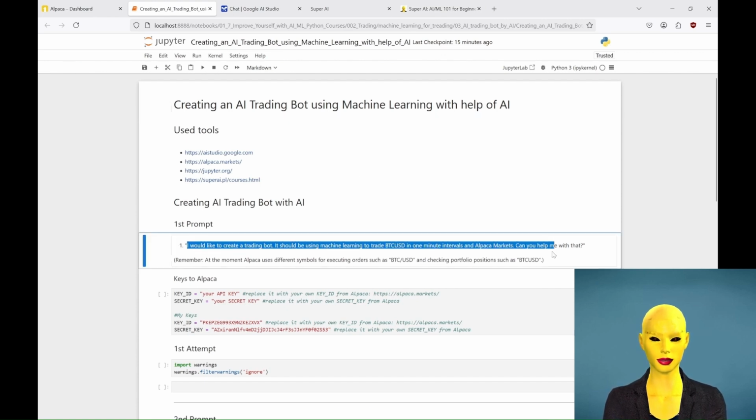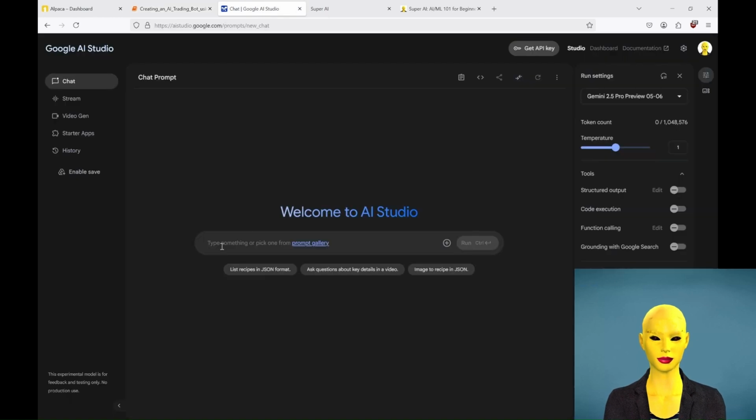We'll start by asking Gemini to help us create an AI trading bot using a general prompt, and see what it proposes. Alright, let's ask Gemini for help. I would like to create a trading bot. It should be using machine learning to trade BTC USD in 1-minute intervals and Alpaca markets. Can you help me with that?